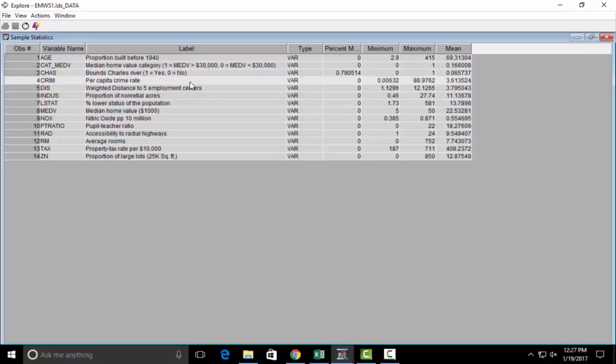Now per capita crime rate, okay, again percent missing. So the percent missing is 0, which is good. Minimum is 0.00632, maximum is 88.9, or 89%, or 89 per capita. The range seems to be very large. Looks like there may be a problem, may not be.